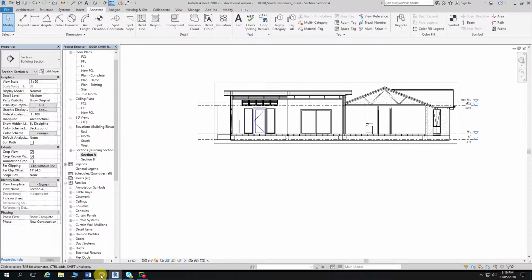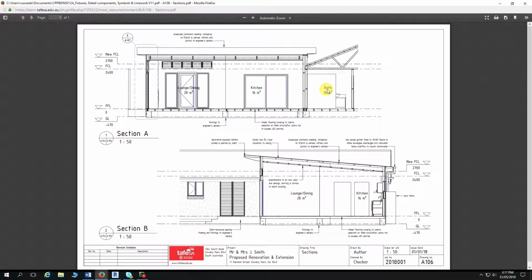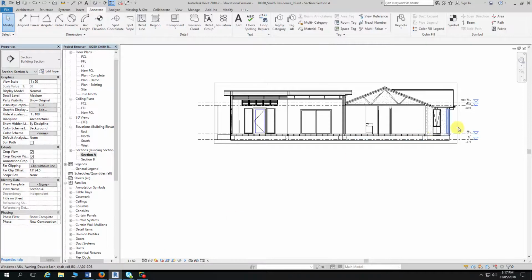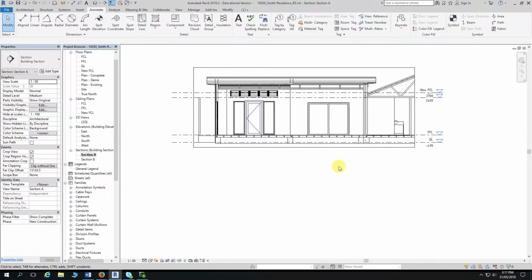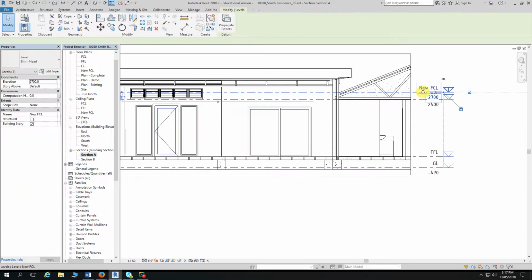Looking at the example sheet here, notice where the crop region is going to be adjusted to. See where the model's cropped through here, just to include the bathroom wall, to about there. So adjust your crop region well before you start adjusting these things.